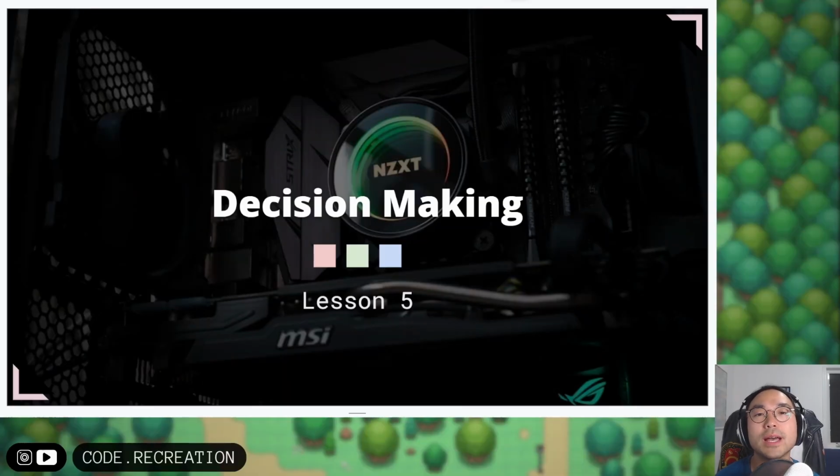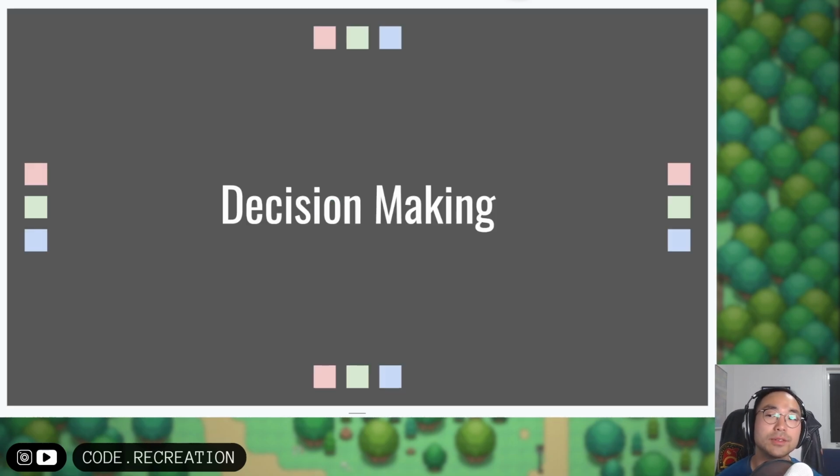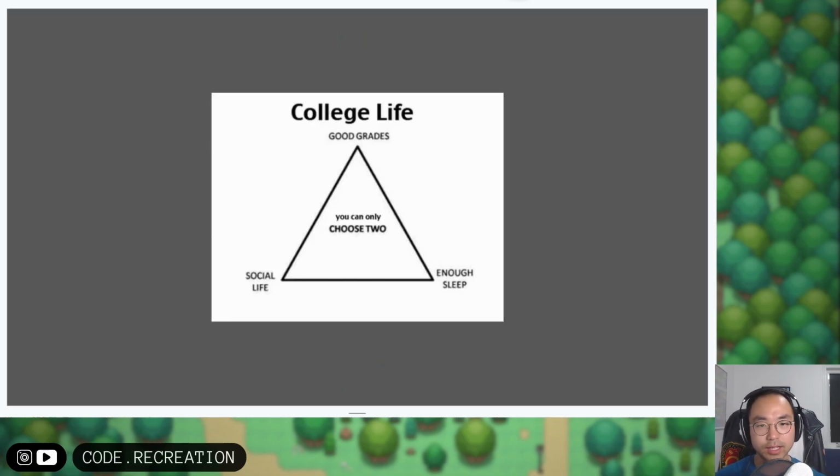Hello everyone, welcome back. For lesson 5, we're going to talk about decision making. To start off this lesson, we're going to look at this diagram here. The joke is that when you go off to college or university, within this diagram of a triangle, you can only pick 2 out of the 3 options, right? The 3 options are social life, good grades, and enough sleep. And the joke is that you can't have it all.